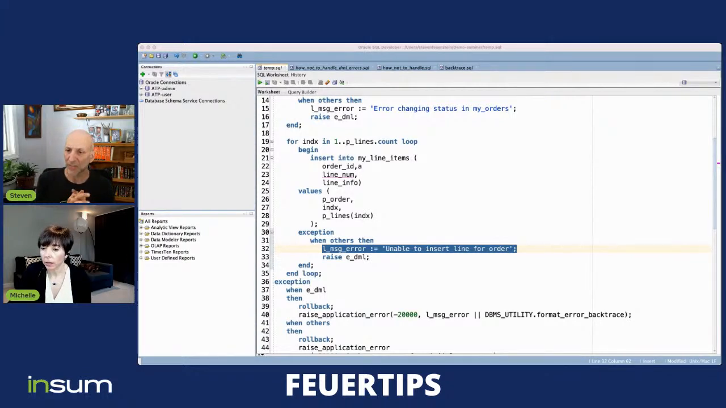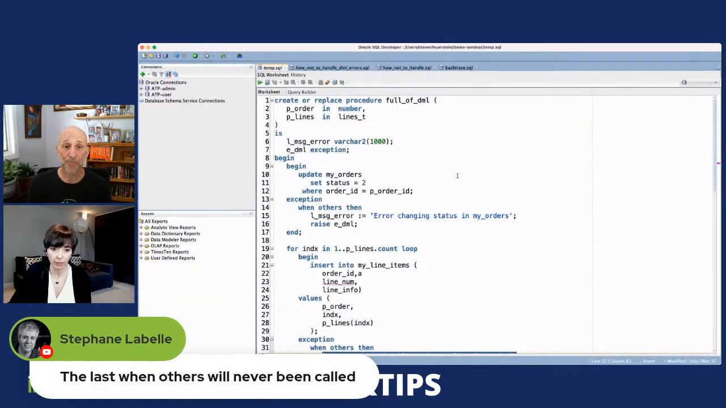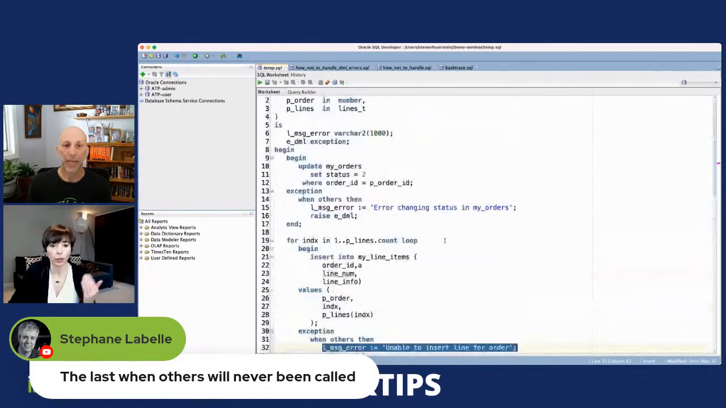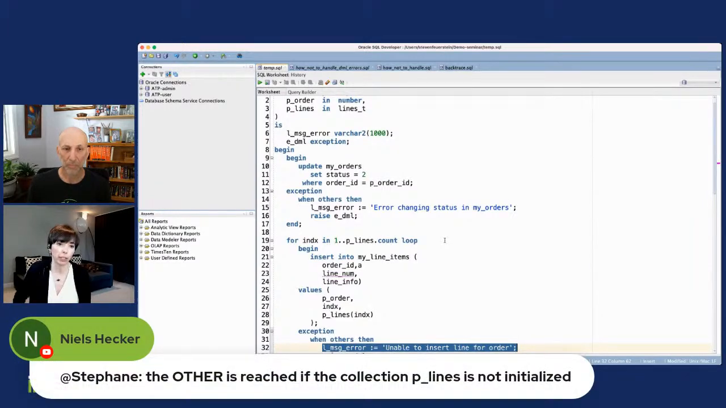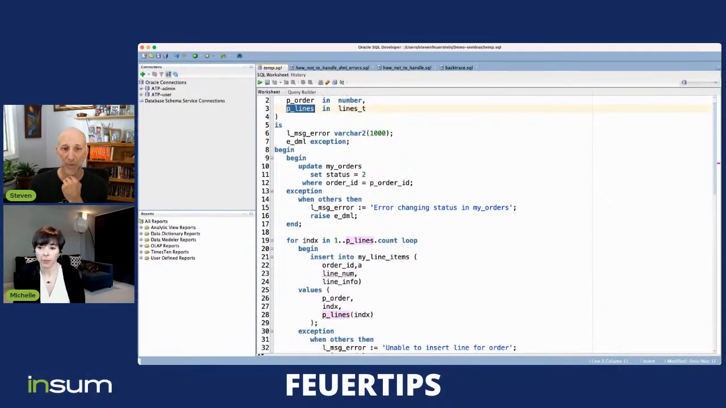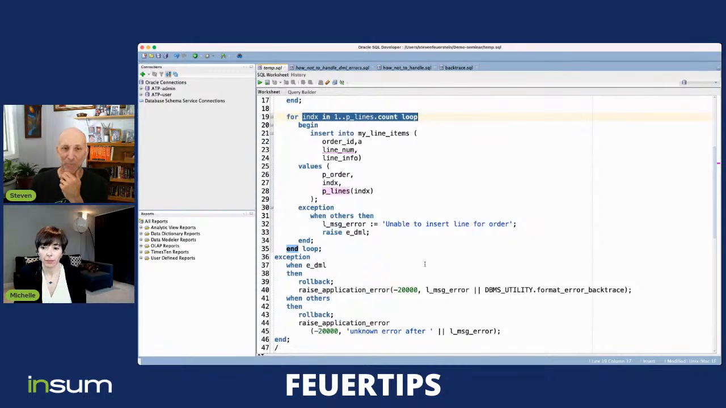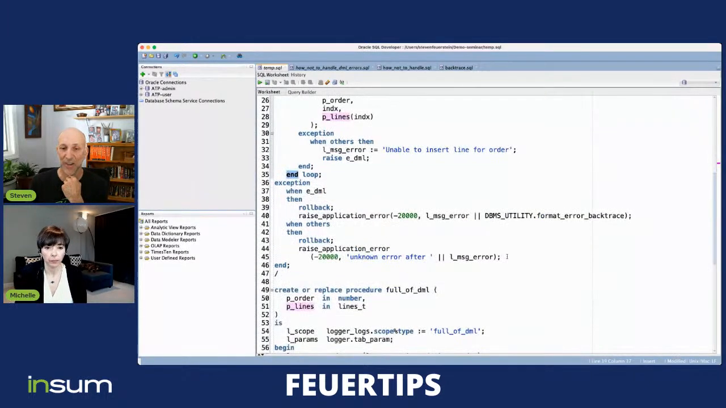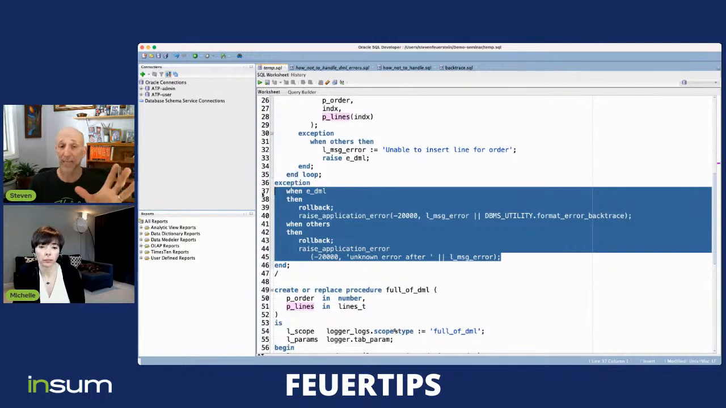And Nils is responding to Stephanie that the other is reached if the collection P lines is not initialized. So this is still back to your original version. Stefan said that the last when others would never be called in your original, and this was Nils's response to it. Yeah, so that's right. If this was a nested table or a VARRAY that was not initialized, this would immediately cause a failure right here. So that's true. So Nils did identify one error that could be raised, and of course, it's hard to know in advance all the different possible kinds of errors that would be raised. Not a lot of added value here to separate them out, but I like the idea.